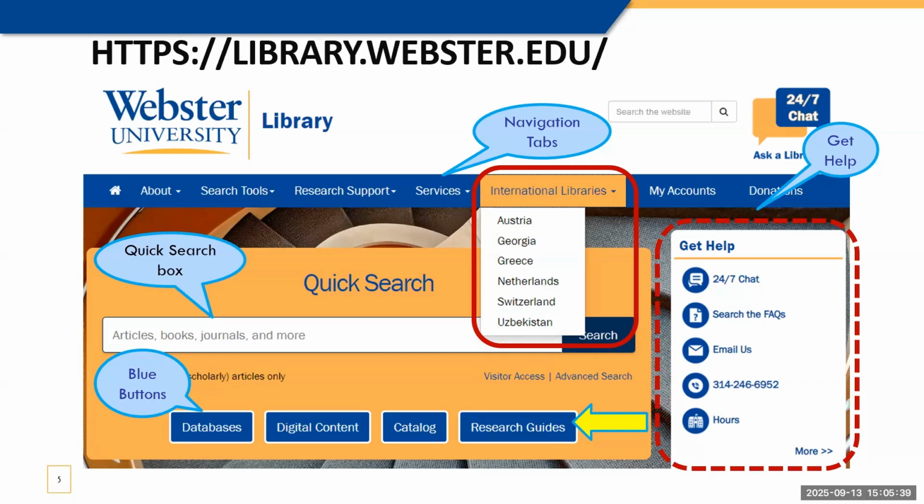The four blue buttons on the homepage offer gateways to useful library search tools. Databases offers lists for each program or major. Digital content allows you to search for ebooks and streaming audio and videos from our online collection. The catalog button searches for books and other items that the library owns.